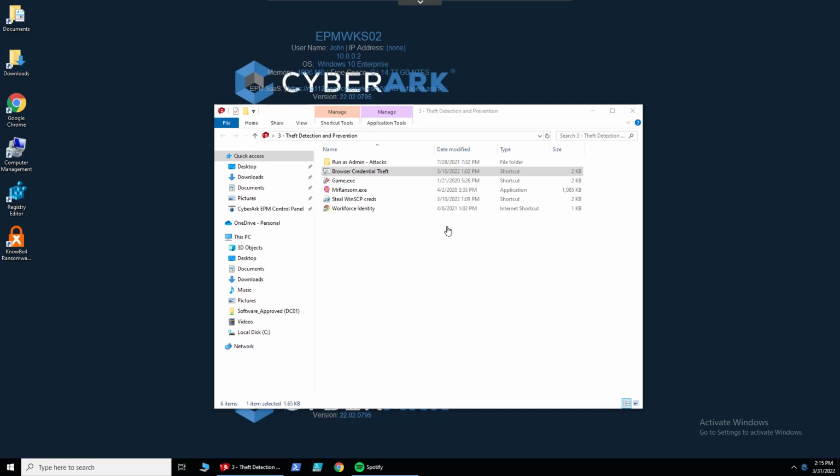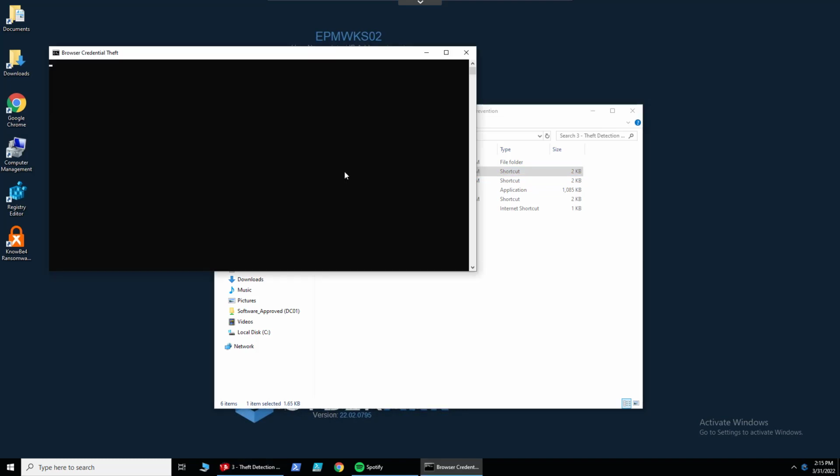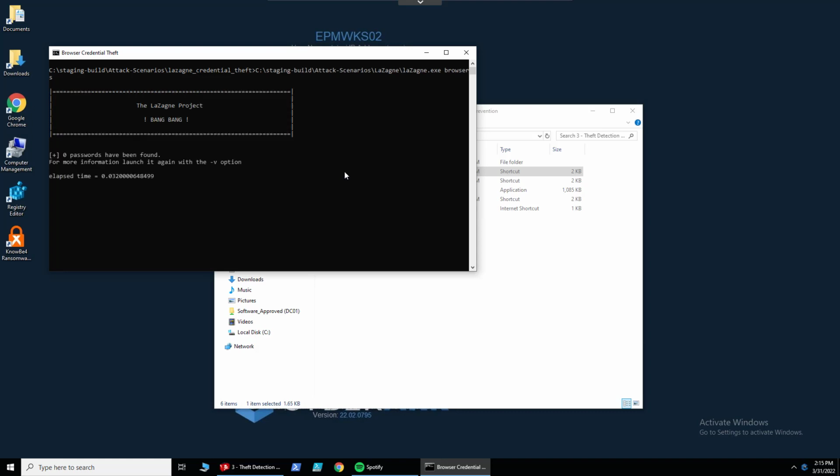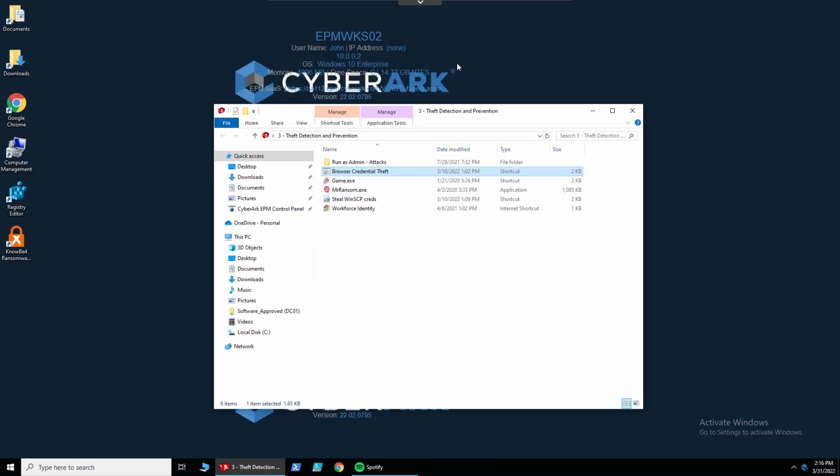Now that I have the protection enabled, let's try and carry out our attack again. I'm going to run my script. And it was able to find no credentials. That's because we prevented Lasagna from accessing those credential stores, since it's not an approved application. This is a very easy feature to enable and can be rolled out very quickly and easily.